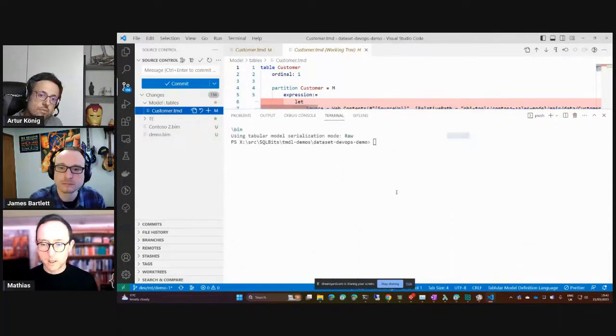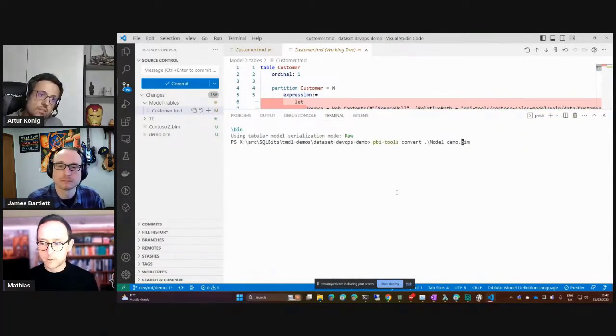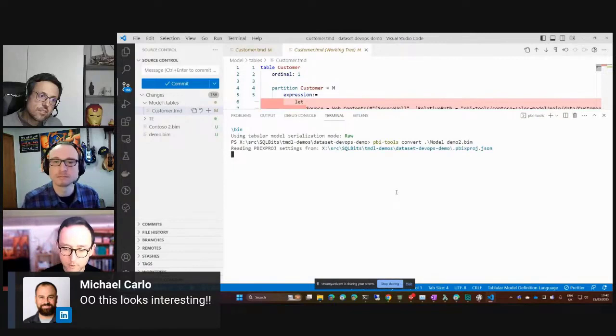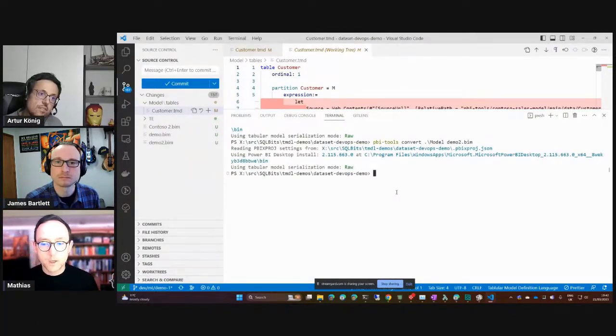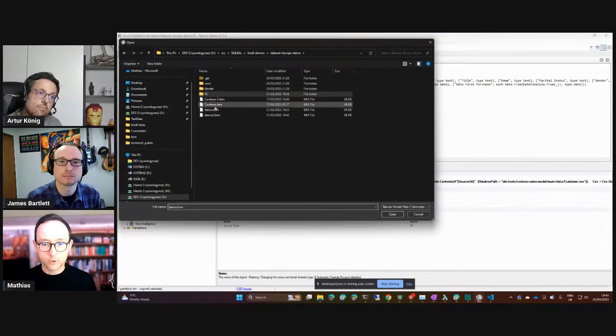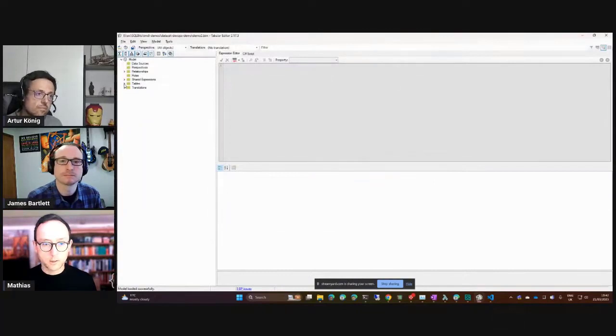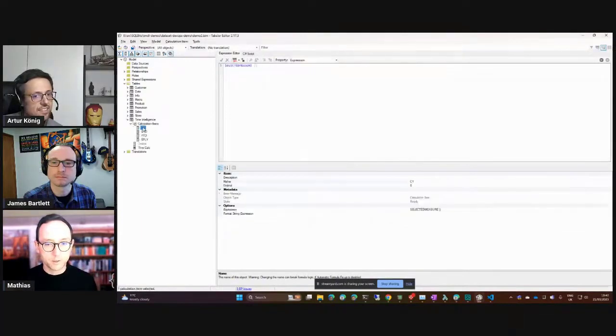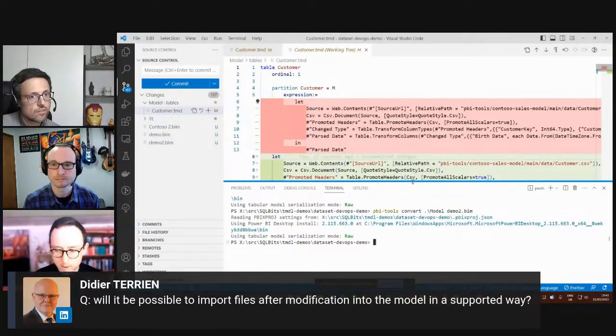So if I go back and convert that back, let's do demo two this time, just so you believe me, it really is a new export. Here we go. I've now converted it from that modified file. If I open demo two, there we go, that's the one. Then I go to tables, customer partition, and there's no indentation. And again, the same applies to DAX and everything else. If I go to my calculation group, nothing's indented, even though in my TMDL document it is indented.